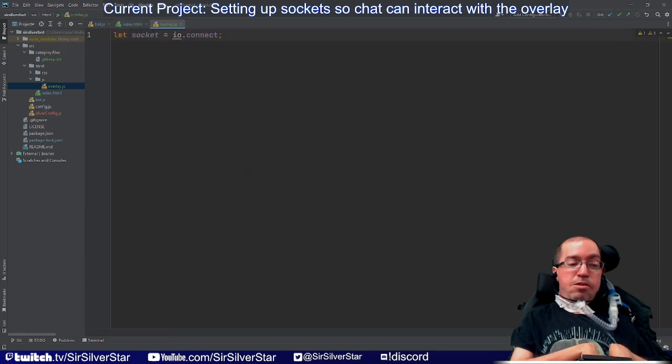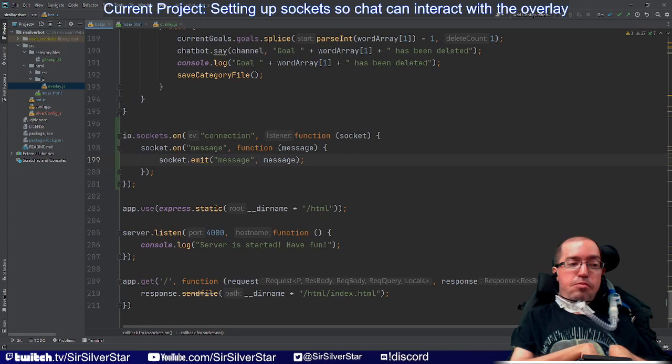All right, now that we've connected to our socket, we can create a new listener specifically for the overlay. If you remember, whenever we created a listener in the bot, we have it listening for a specific event and then emitting a new event.